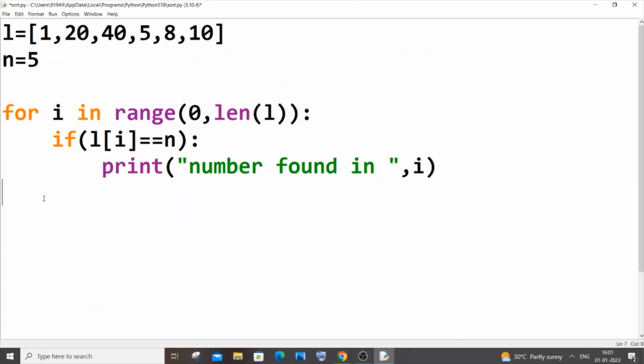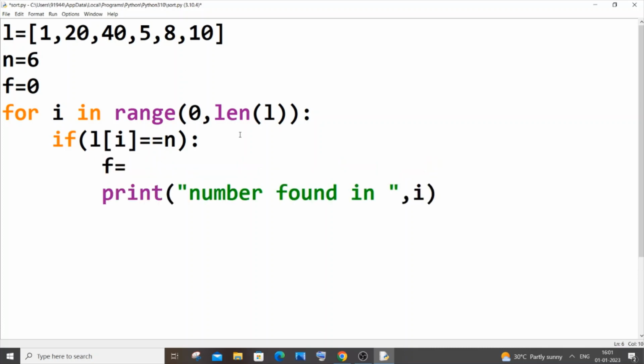So for this I will go with 6, a number that isn't present in the list. For this we need to use a flag or an extra variable. Simple, I will explain after typing it out. First let me have my flag or extra variable as 0. I will initialize it with value 0. And if that particular number is present inside our list, I will change the flag value to 1.